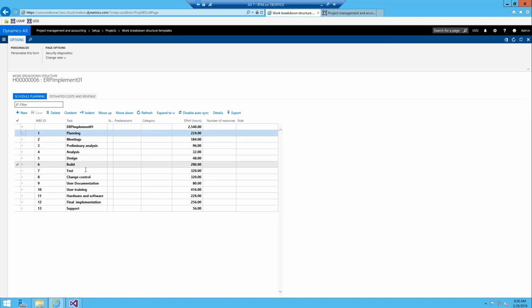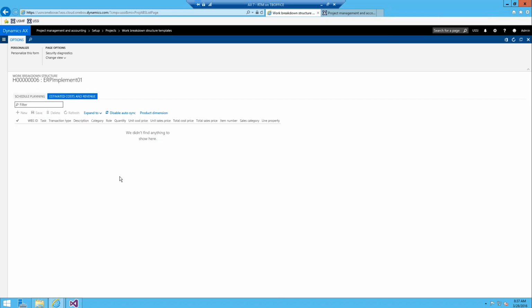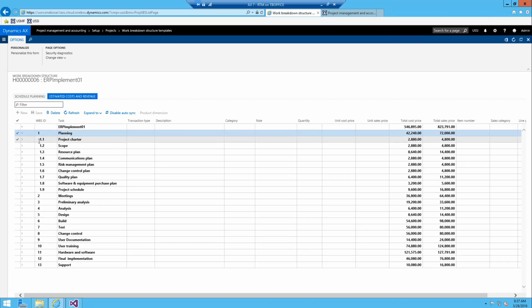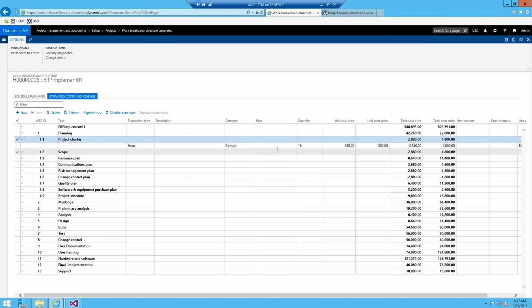But the thing to note when you're defining a template is that some of the fields aren't available for use, specifically like dates and stuff like that, because AX actually tries to calculate the dates when you use it. But the cool part about this is you can define the predecessors to help with projecting the dates, but primarily you can define the categories, effort, number of resources, roles, and then you can come into the estimated cost and revenue tab and build out basically your cost and revenue estimates. And if we get down to the lowest level here, you can see that it's defining that for us.